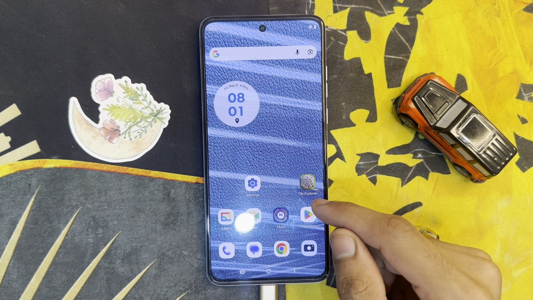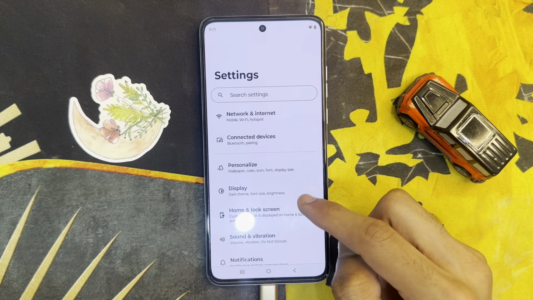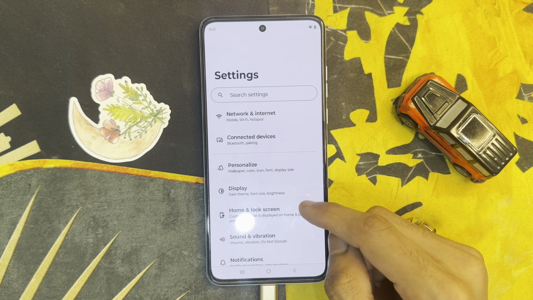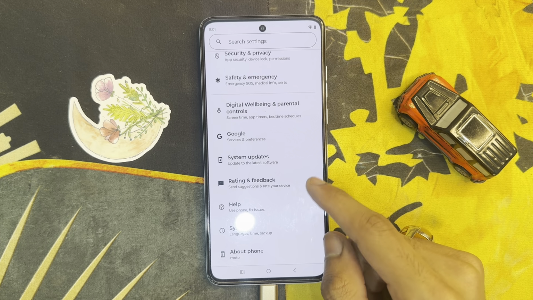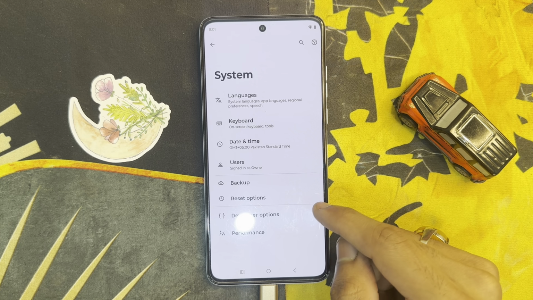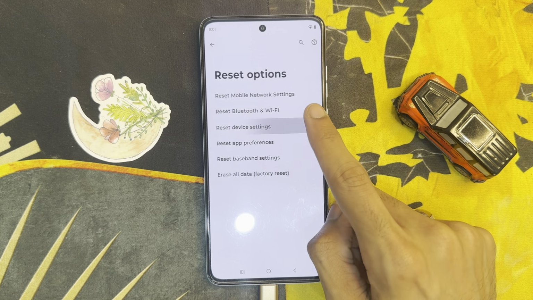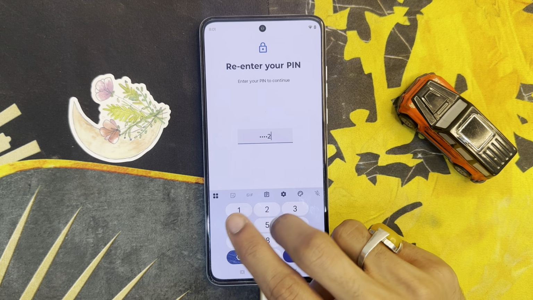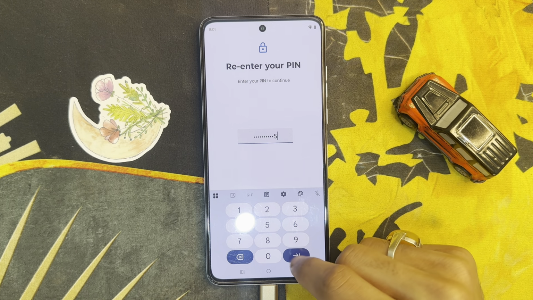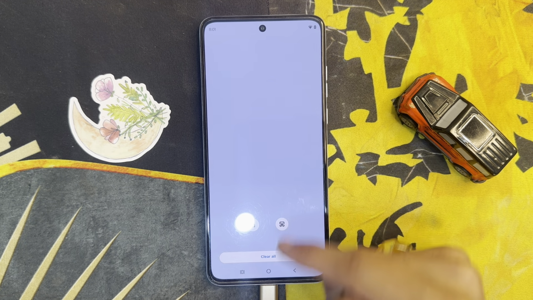But if it's still not solved, click on settings app. Now in settings, scroll down and click on system and click on reset option. Click on reset all settings, enter phone pin, click on this icon. You will see your problem is solved.